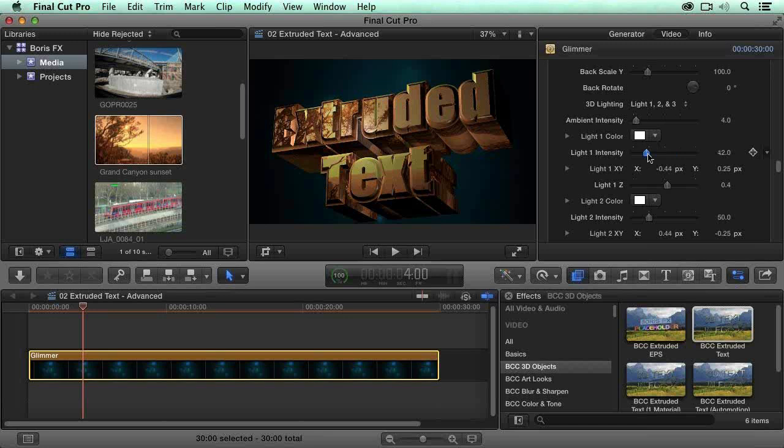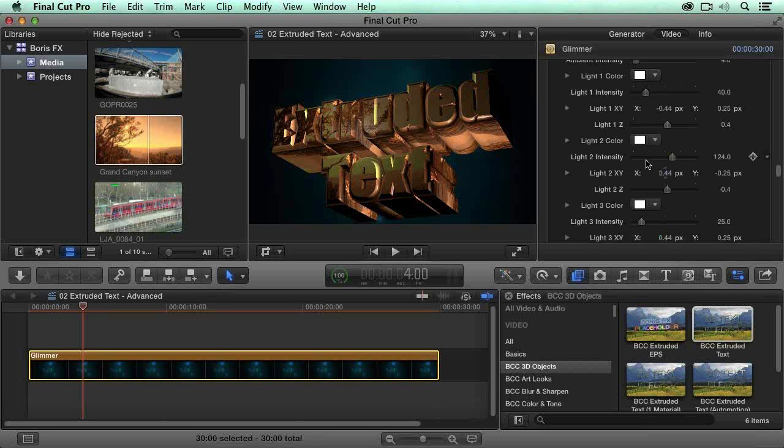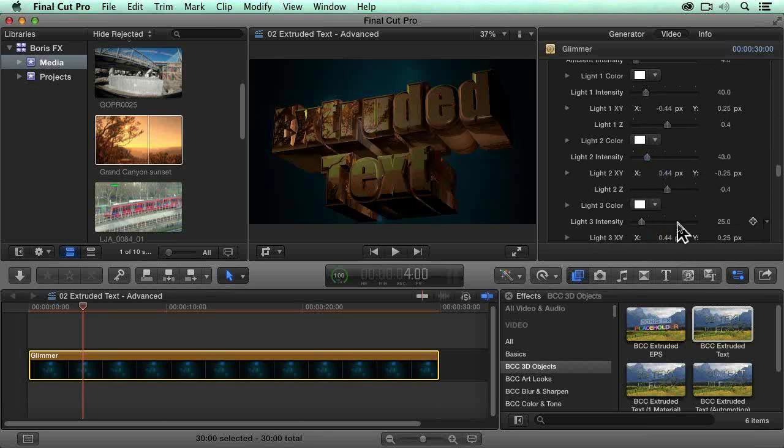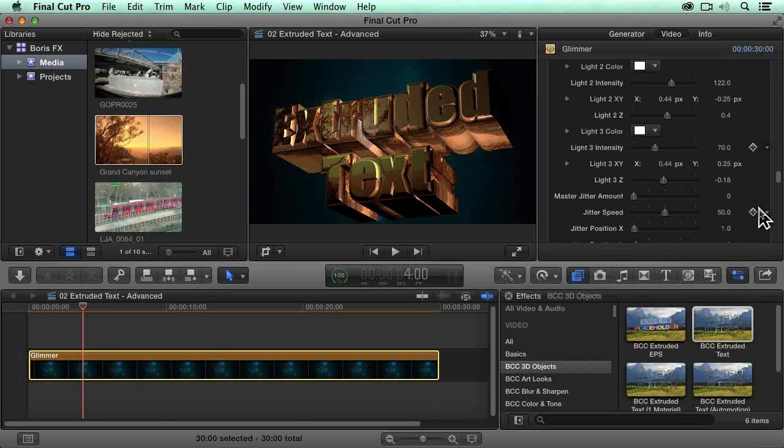I can bring in light 1, which comes in from the front. I can bring in light 2, where'd it go? Right there, which comes in from the back. I can bring in light 3. Let's pull light 2 down. I can bring in light 3, which is directly from the back. This is a side light, and light 3 is a backlight. So I've got a front light, a side light, a backlight.